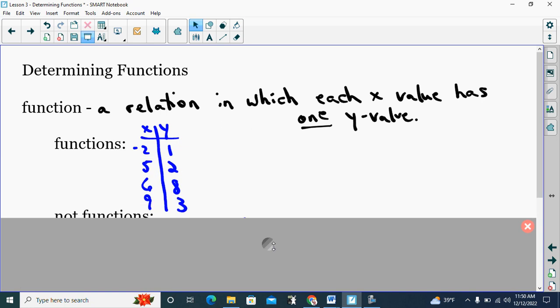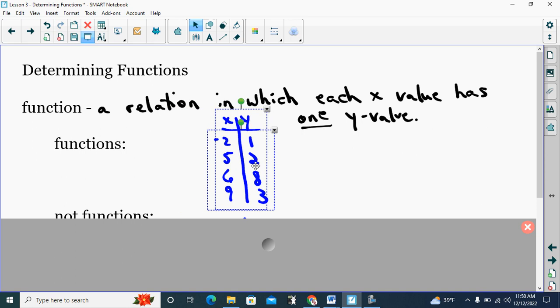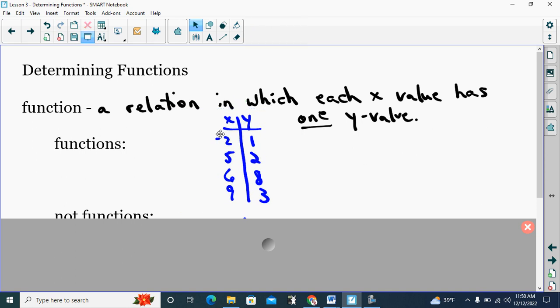So this here is an example of a function. We're given this table. Notice the x value of -2 has one y value, 1. X equals 5 has one y value, 2. X equals 6 has one y value, it's 8. 9 has one y value, 3.